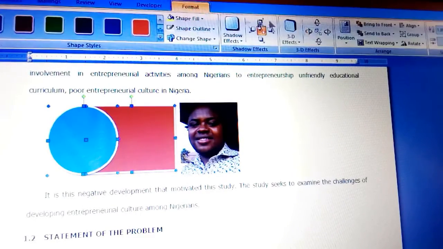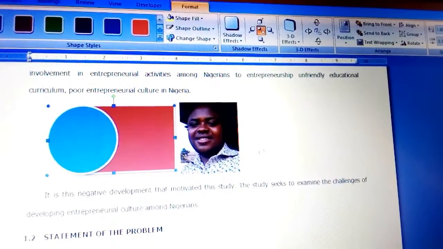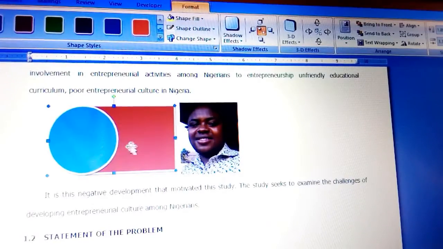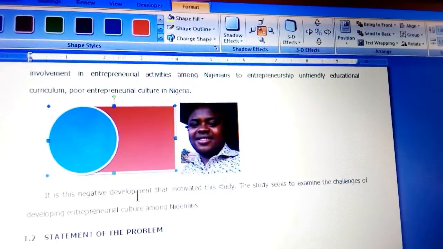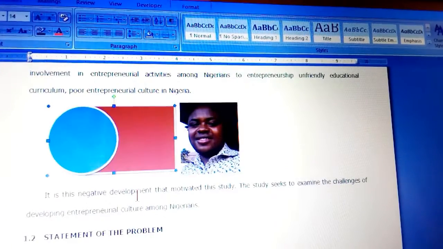Click on format, click on group now. Once you select group, you will notice that the two objects become one. And if you delete now, it is the two that delete at the same time. Whatever you want to do now, the two has become one.